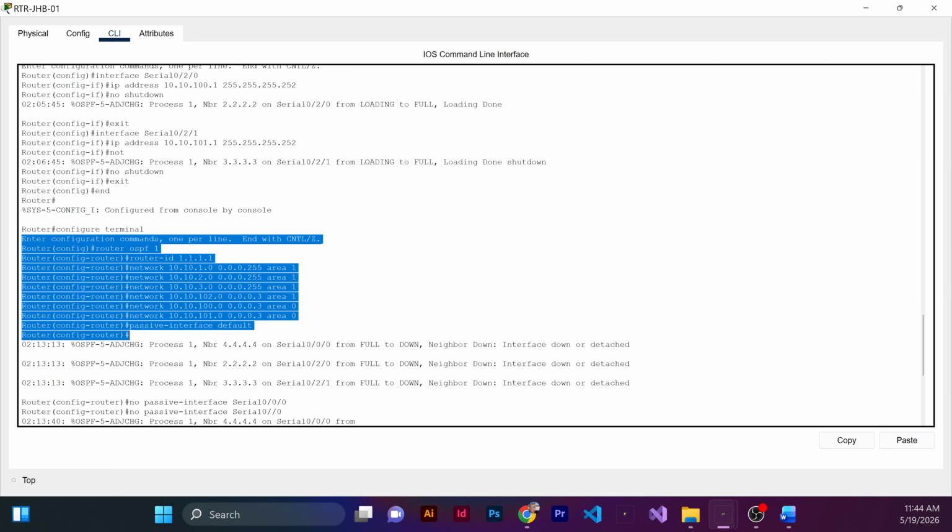All right, so let's check Johannesburg before we do end to end. Now you can see here the three neighbors are all in full state. You can see that the state says full. So OSPF multi-area is working. Full means that the routers have fully synchronized, so their link state databases are actively sharing routes. Any state other than full means something is still misconfigured.